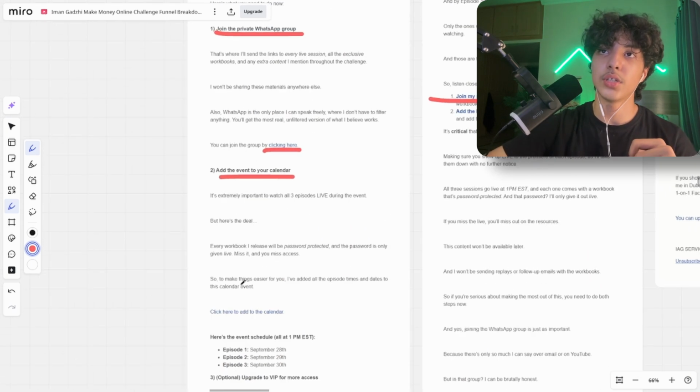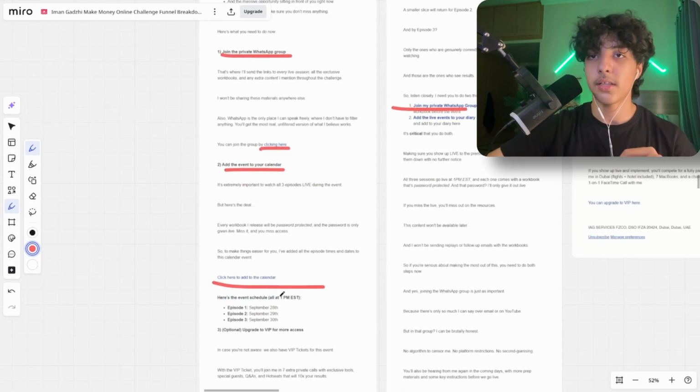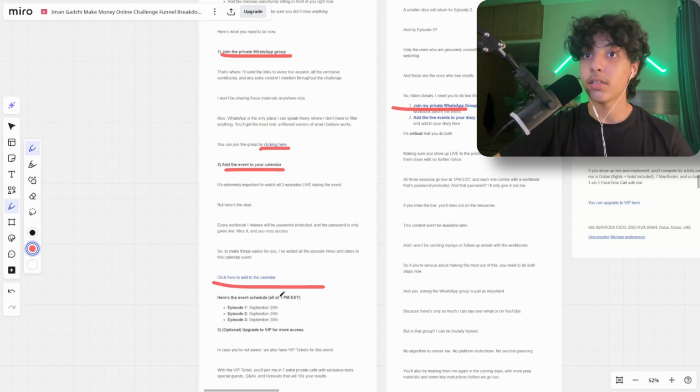Add the event to your calendar. Of course, click here to add the event. A lot of people miss this. You really want to let them add this to the calendar. A lot of people use the calendar to organize their life. If you don't let them add it to the calendar, they might forget, and of course, that's the last thing you want to happen. And trust me, it's extremely easy to forget stuff.